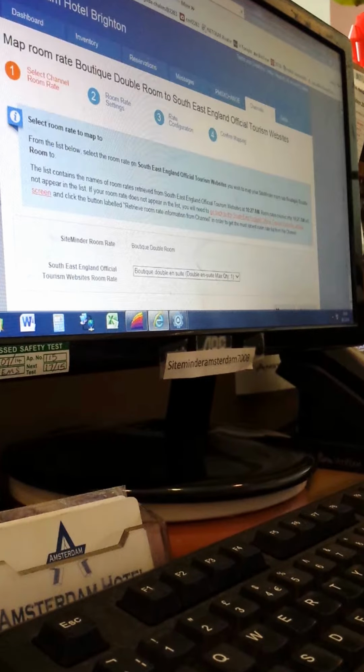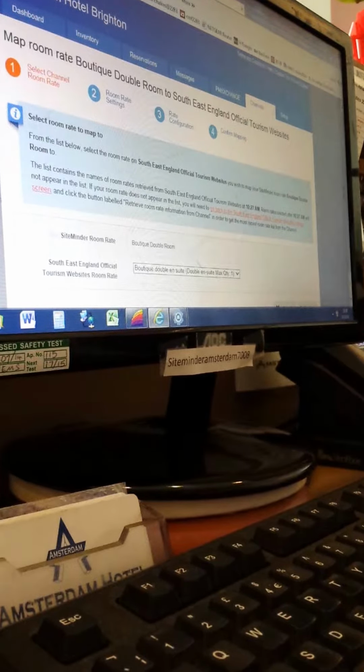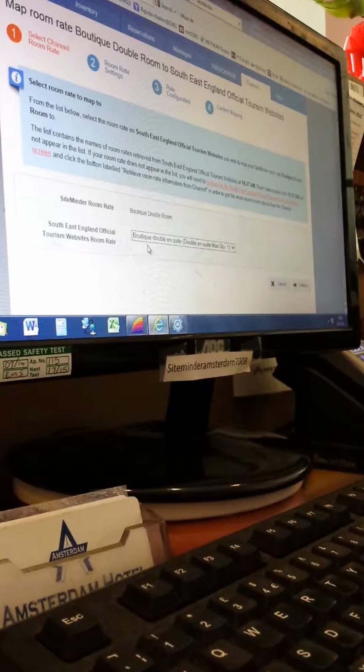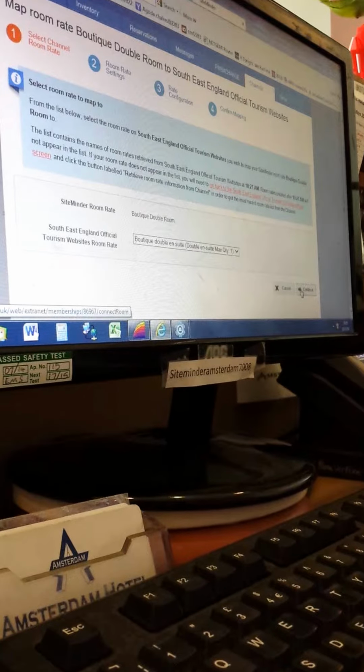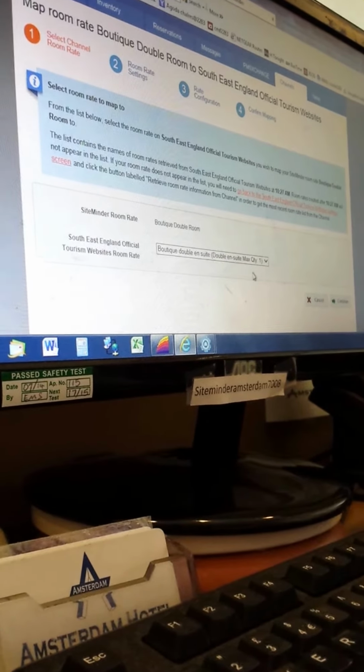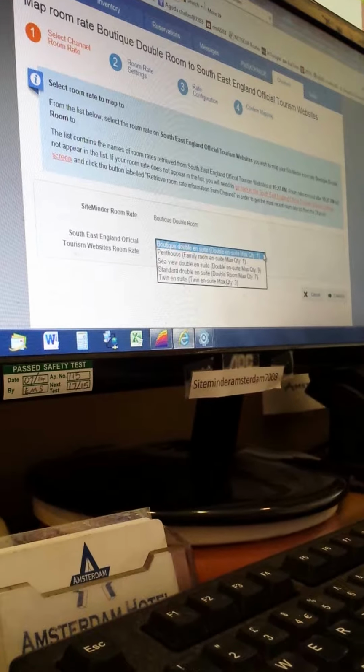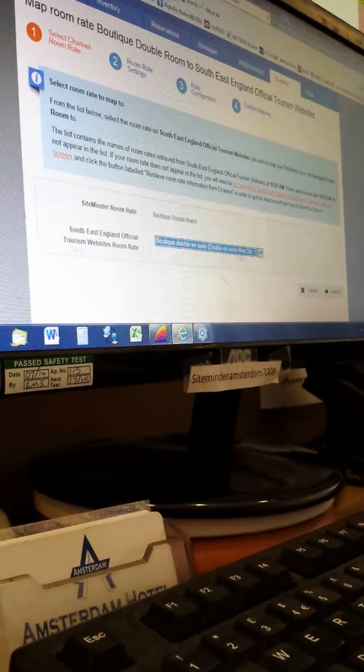Right, what are we doing today? Right, boutique. We're mapping the rooms to SiteMinder, is that right? Yes. Boutique double ensuite. Mapping theirs is boutique double ensuite, yeah.